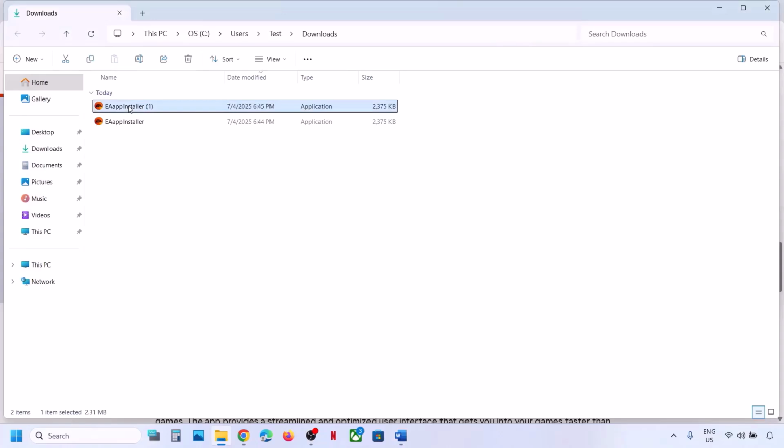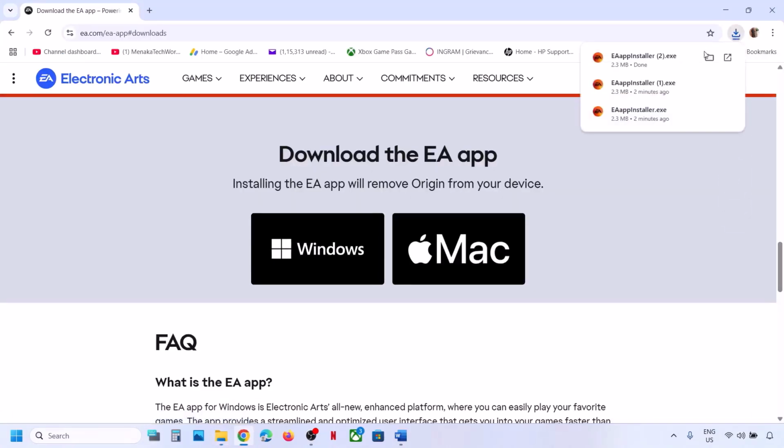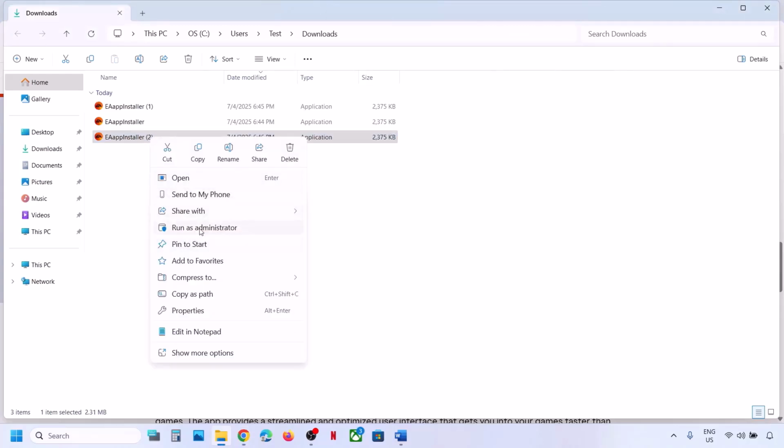Do this with the new installer. Click on download once again, and then you can go to the download location and make a right click and then click on run as administrator, and then you can install it.